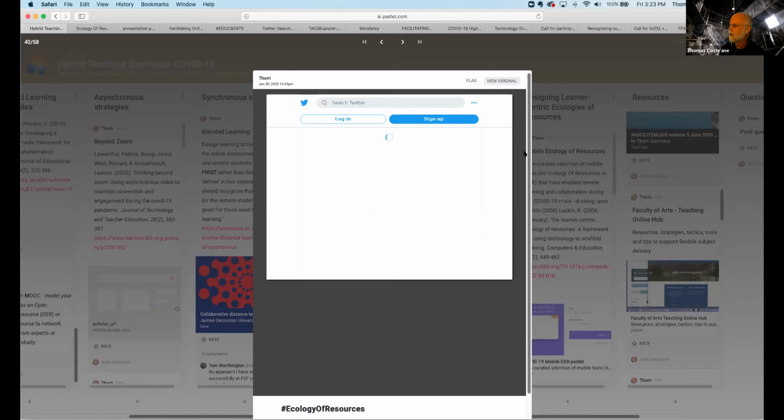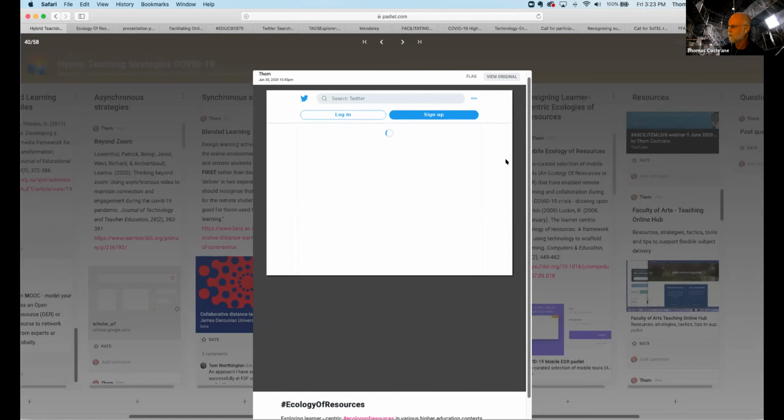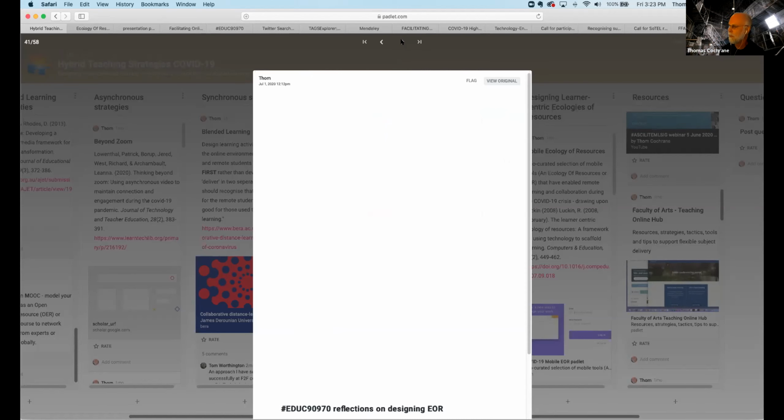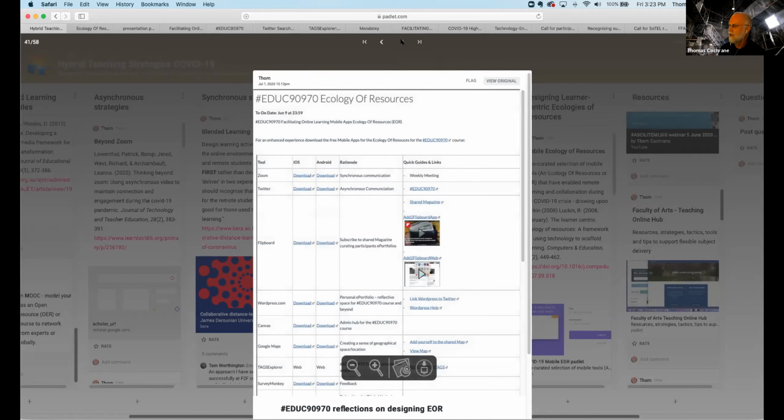And I've got a link there via a Twitter moment of several different examples that you can have a look at from different contexts. And looking at the course that I'm teaching at the moment, we have an ecology of resources where we're using a whole variety of tools, and Jeanette's probably going to talk a little bit about that.